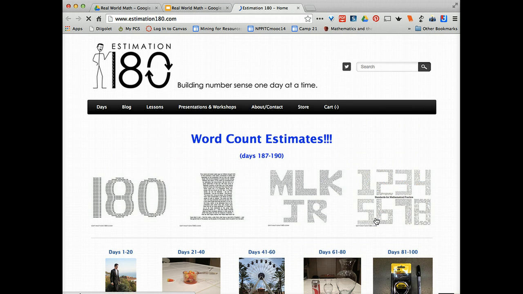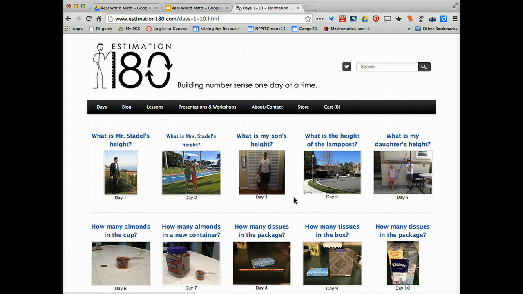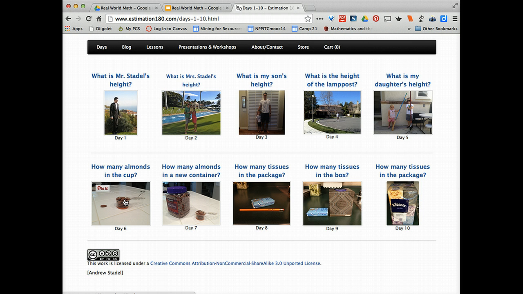Estimation 180. I think we can never estimate too much with our students. It really helps them to build number sense and math reasoning. So this is a really great website that is estimation, 180 days of estimation. So if I click on days, and let's just go to day 1 through 10, you can see different prompts for each day. If I come down to say day 6, how many almonds are in the cup?